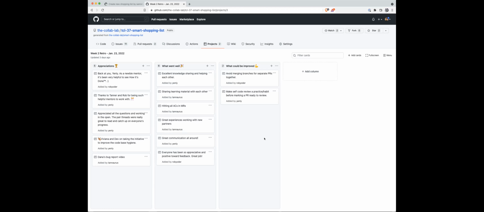Cool. So I wanted to bring up the thing that I added here on that column, avoid merging branches for separate PRs. I think somebody may have mentioned this briefly, or maybe Tanner said something about it. From a reviewer's perspective, it makes it very difficult to review a PR if, like in this case, we had basically two PRs that were almost identical code. They had diverged only slightly at the end. And so it wasn't easy to tell which things belong to which PR.